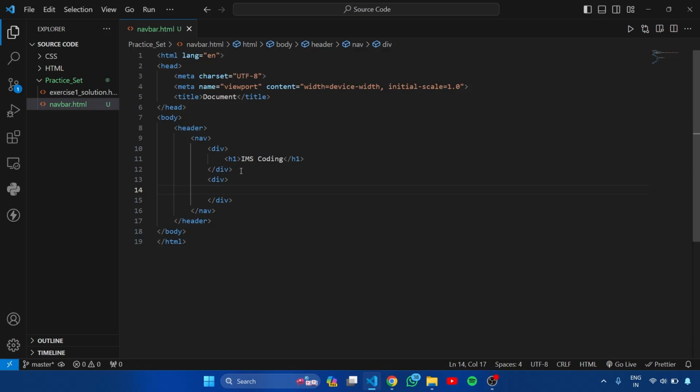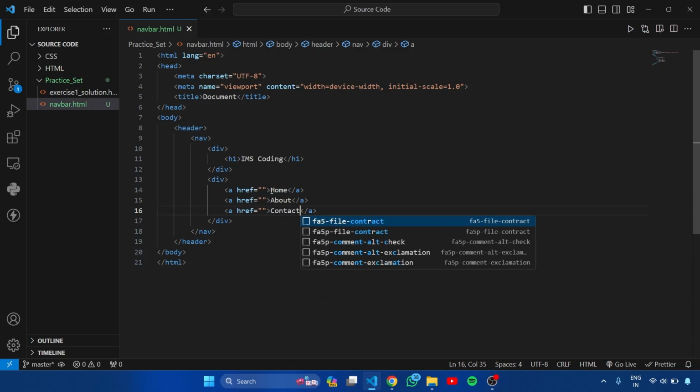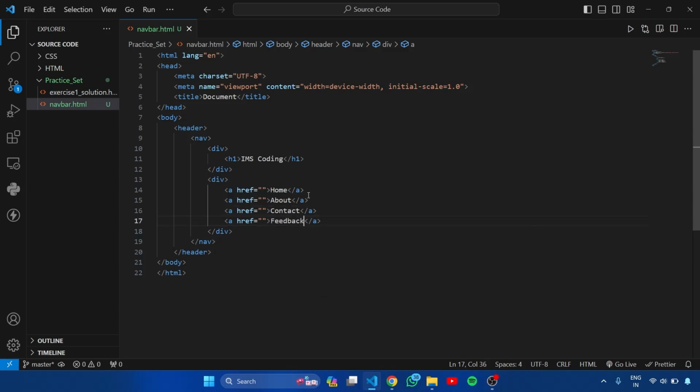So let's create navigation links using anchor tag, type A and hit enter. Now a website contains navigation links like home, about, contact, feedback. So all these links are an example. Let's create our last div.